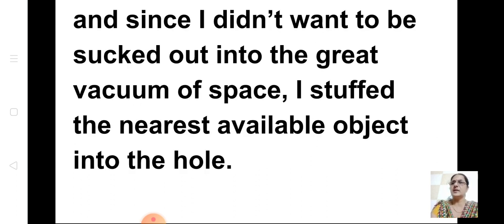Since I didn't want to be sucked out into the great vacuum of space, I stuffed the nearest available object into the hole. He's telling there was a big hole inside the spaceship. I did not want to get sucked out of the vacuum. So what did he do? Whatever available object he had, he closed the hole. He stuffed the hole with the object he found in his hand.